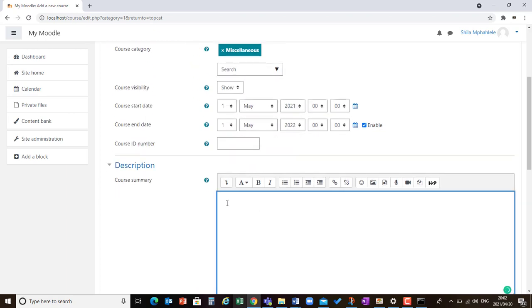This is where you need to summarize your course. You need to tell students who are going to register for the course what this course is all about. This is an engineering science. You can type there, this is an engineering science. Maybe this is a basic engineering science course. And then you explain the basics of it. How is it basic?